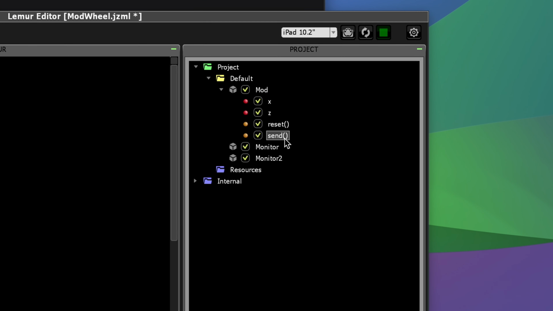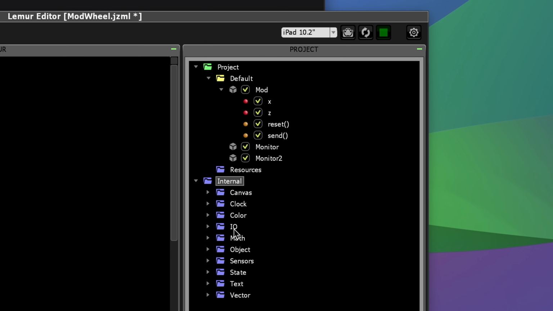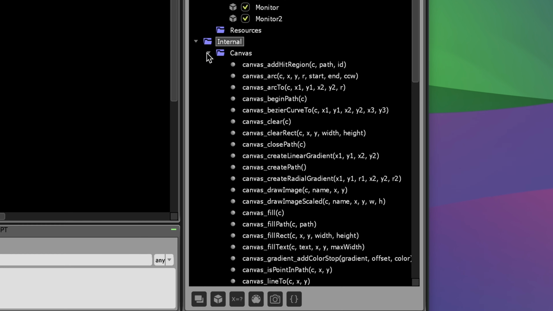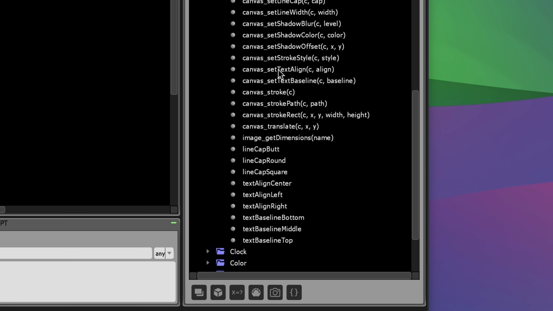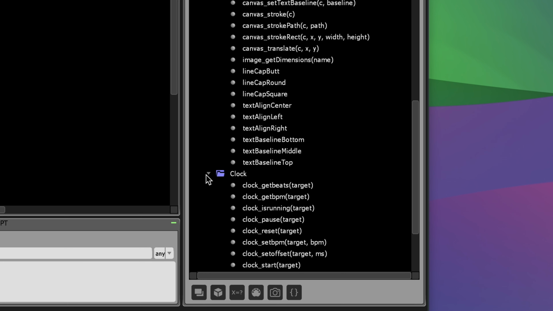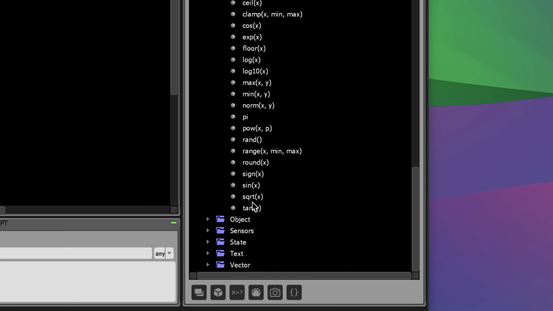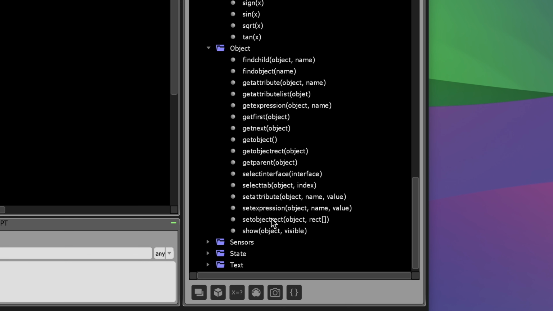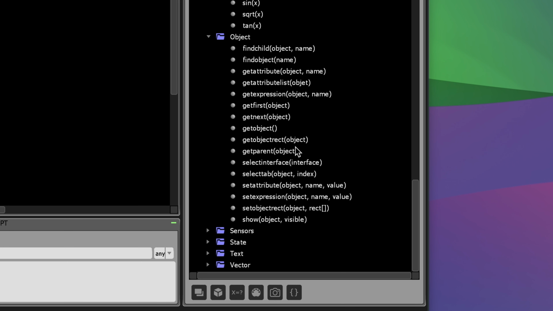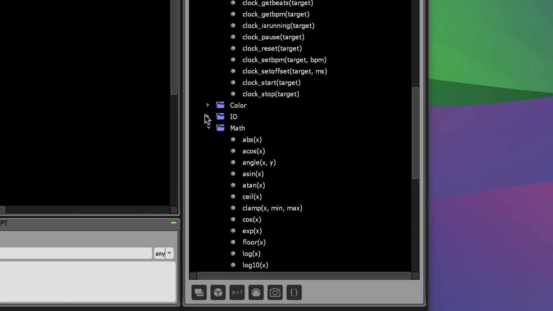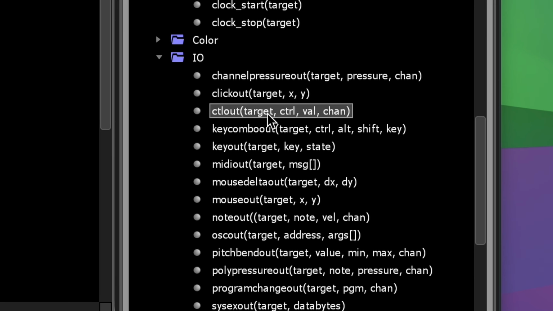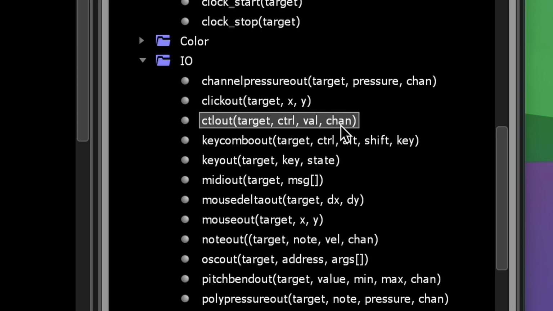So what do we do in here? Well, just like we were able to write scripts to add custom behavior to Lemur, Lemur comes with a whole bunch of built-in functions in its standard library. If you look in the project navigator, in the section called internal, you can see all of the functions that Lemur has built in. Under canvas, you can see all the functions related to drawing vector graphics with the canvas object. There are functions related to synchronizing Lemur with a clock to build sequencers. There's mathematical operations and operations related to setting the properties on UI objects so that you can build dynamic UIs. But the one we want is in I/O, and it is this one, ctlout target controller value channel.